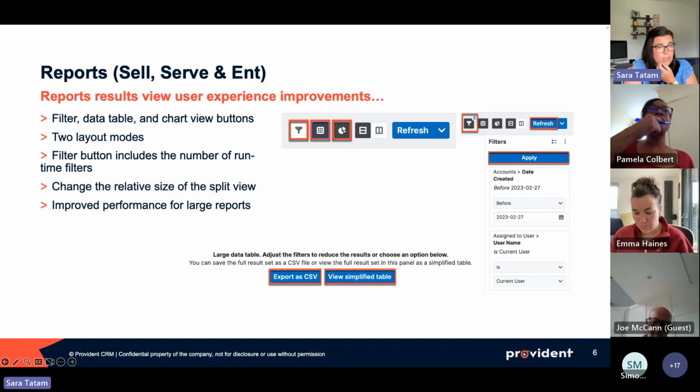Okay, so reports. This one's also really exciting. And again, this is now available in the Enterprise Edition. So the Q2 Enterprise Edition will have these functionalities as well. So firstly, just run through a few of the points we've got here, and then I'll go ahead and open it up. So the filter view button, the funnel icon, this panel is shown on the right hand side of the results view. I will show you that in a second.